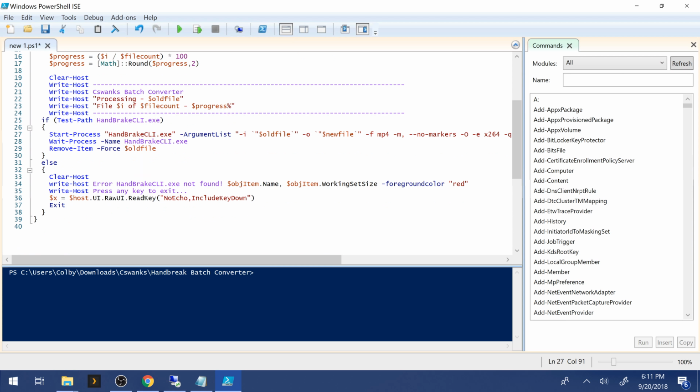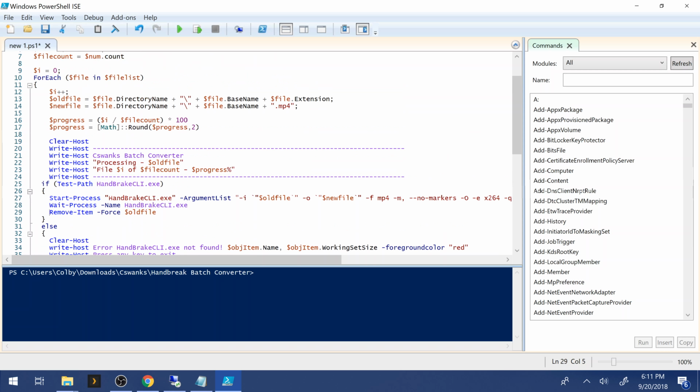There is one other thing you might want to look out for, and that is this line right here that says remove item. What that's going to do is delete the old file so that you're just left with the new converted file. But if you don't want to do that, you can just delete it, or put a pound symbol or the number symbol in front of it, and that's going to comment it out, so it's not going to run that piece. But let's go ahead and put that back. So those are the two things to look out for.